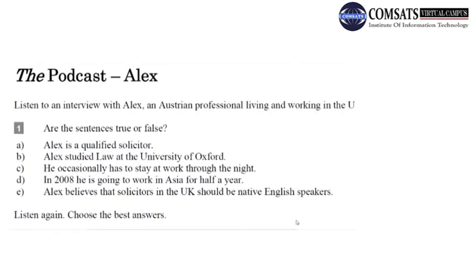My name is Alex. I'm 30 years old. I'm originally from Vienna in Austria, and I now live in London, where I train to be a solicitor, which is a type of lawyer. There are two different kinds of lawyers in England, barristers and solicitors. Barristers are the lawyers that always go to court, whereas solicitors are lawyers that deal with clients immediately.